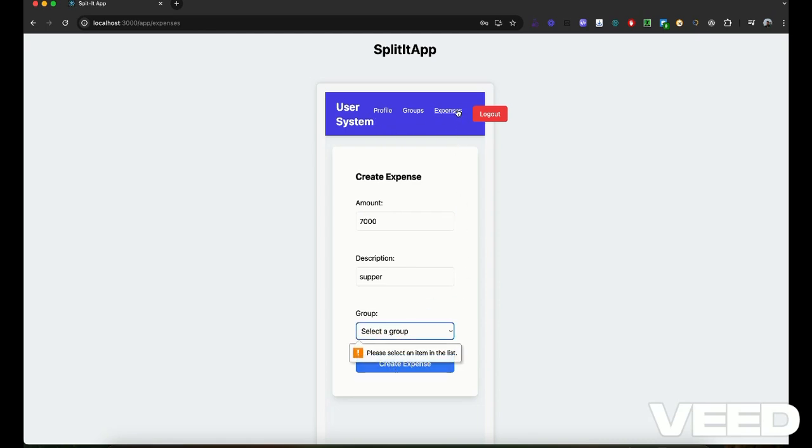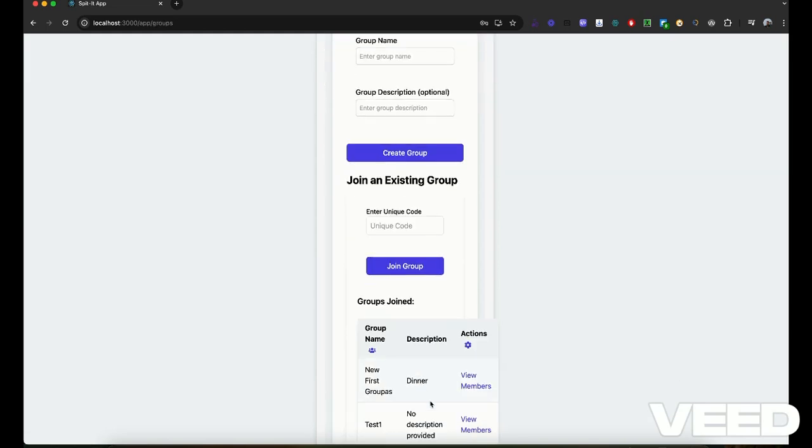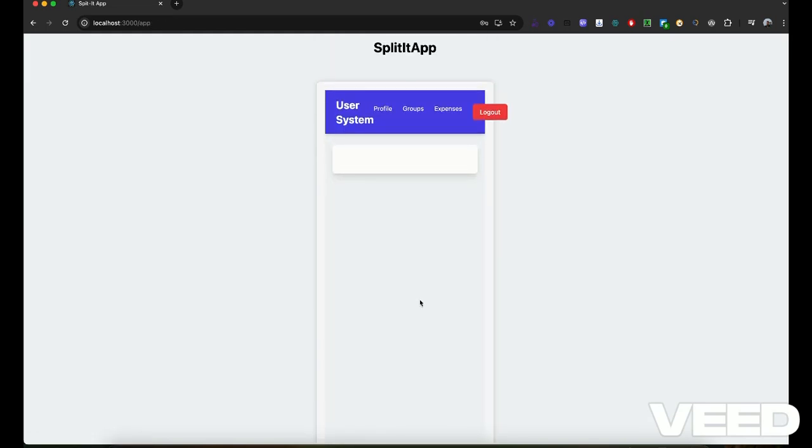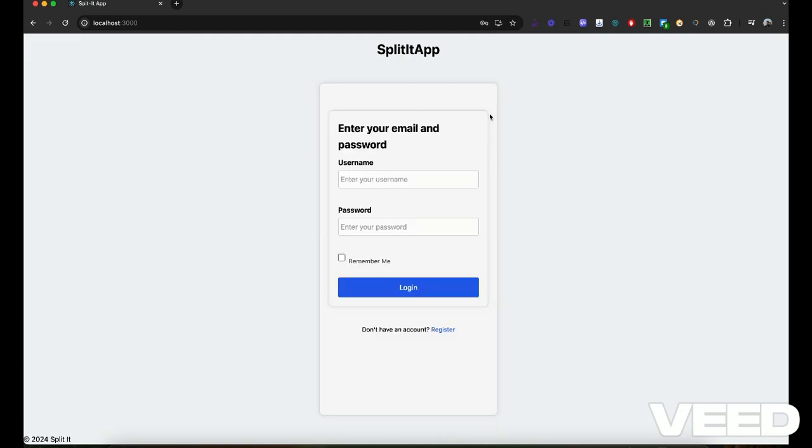So basically that's what it is, simple and short. And also add the payment integration on the group. The members will see who owes, who doesn't owe, and who's supposed to pay, and payment history. So that's still in the pipeline, and this is the logout button.